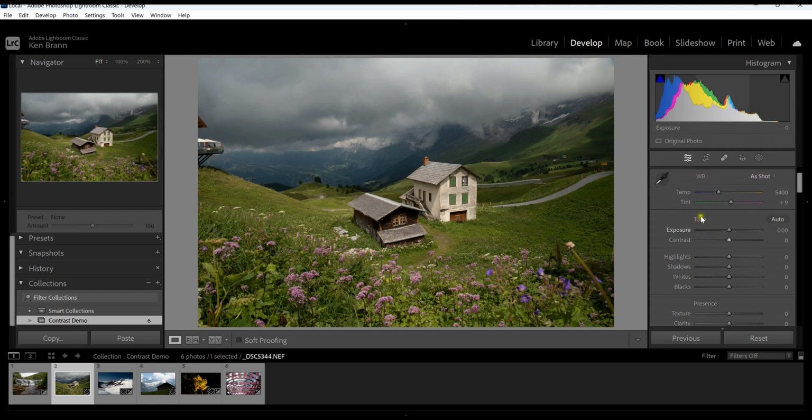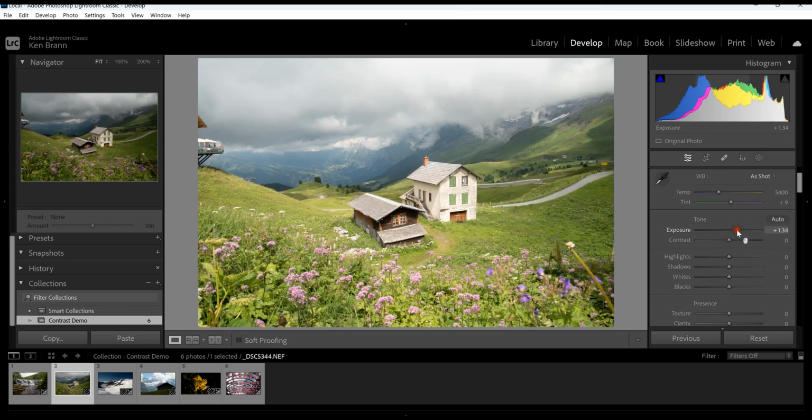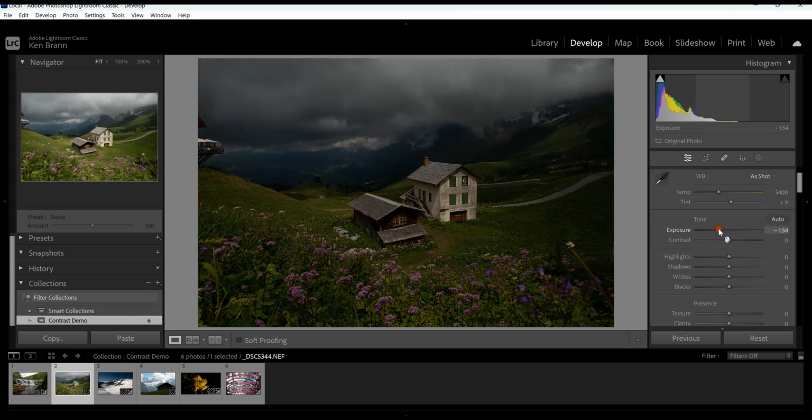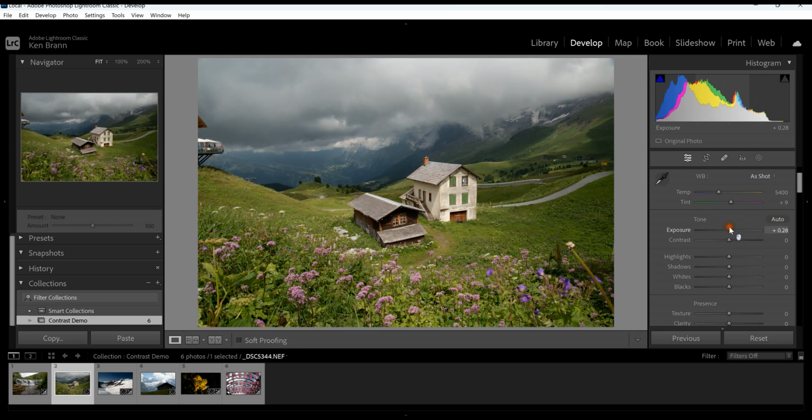Okay, so let's first of all cover what these sliders do. Exposure changes the exposure that we actually used on the camera, whether it's brighter, letting in more light, or darker, letting in less light. If we pull this to the right, it shifts our whole histogram towards the bright side. If we pull it to the left, it shifts our entire histogram to the left. We're either darkening the entire photo or brightening the entire photo.